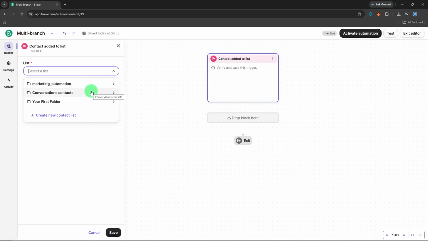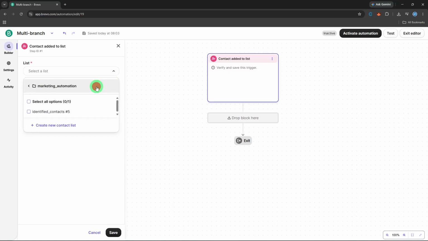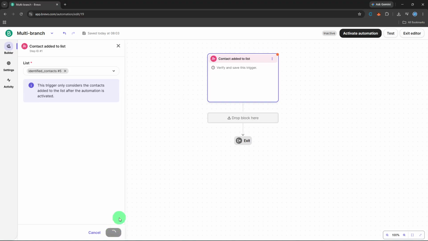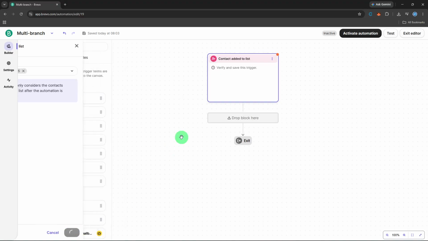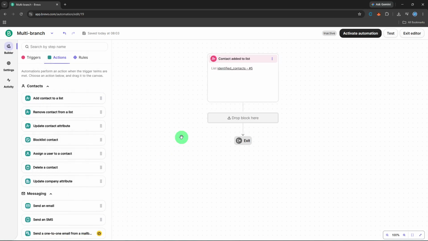Then in the configuration, select the specific list from the dropdown, like newsletter signups. I always set the trigger to fire only once per contact to avoid someone getting caught in a loop. There's a little toggle for allow contacts to enter the workflow multiple times, and I keep that off unless I'm doing a re-engagement play. Hit save and the trigger node now shows the event name. You'll see it anchor the start of your canvas.